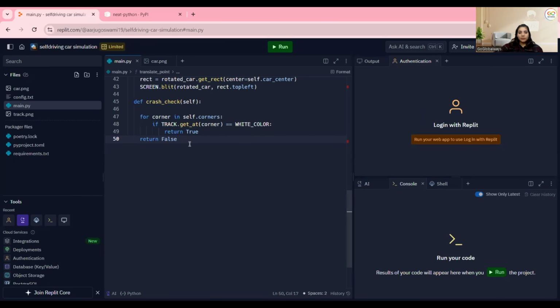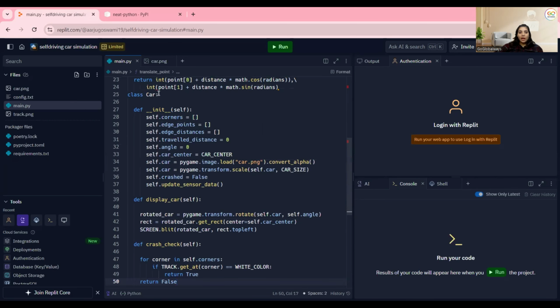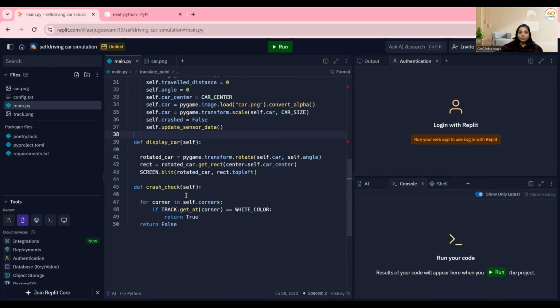Last time we have done half of the code and the other half will remain. Let me share my Replit with you all. As you all can see on my screen, last time we have done the class that will be the car. We have initiated the init method inside the class, which has all the variables, and we are connecting all of them with the remaining function blocks over here. The functions we have done were display car self and crash check self.